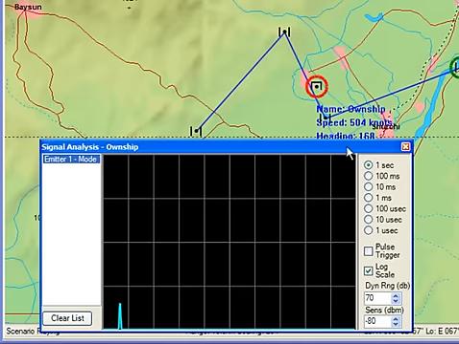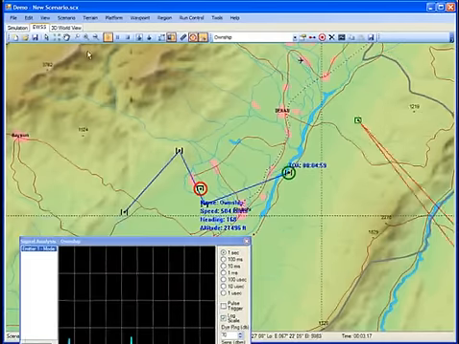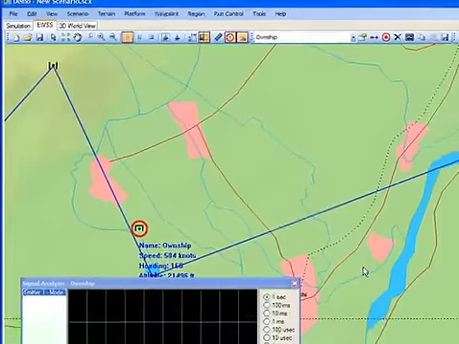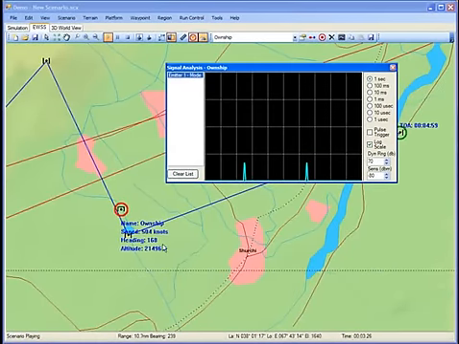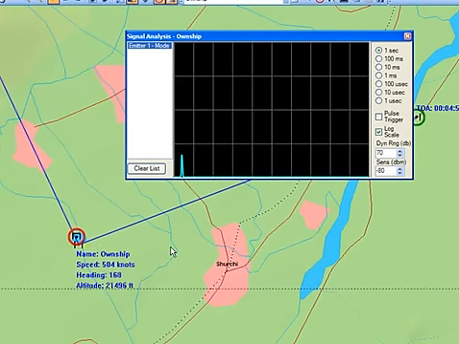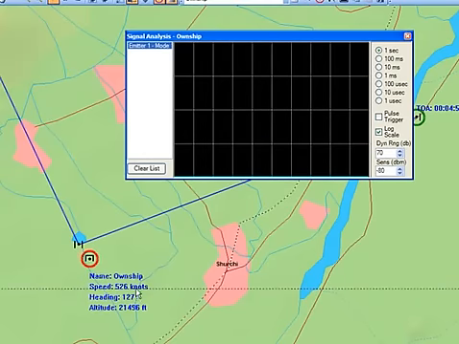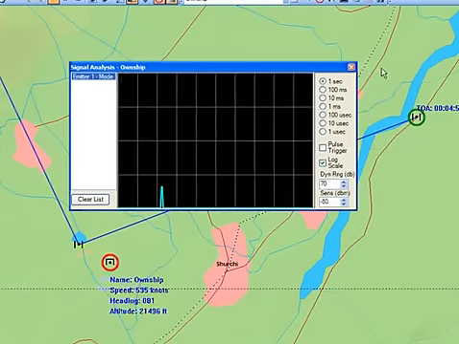Alright, so now we have the signals coming in. And if we zoom way in, you'll be able to see the ownship change its direction as it hits this waypoint. Okay, so as you can see, it's trying to make this turn. It's changing speed, changing heading, all in an attempt to get to this next waypoint.